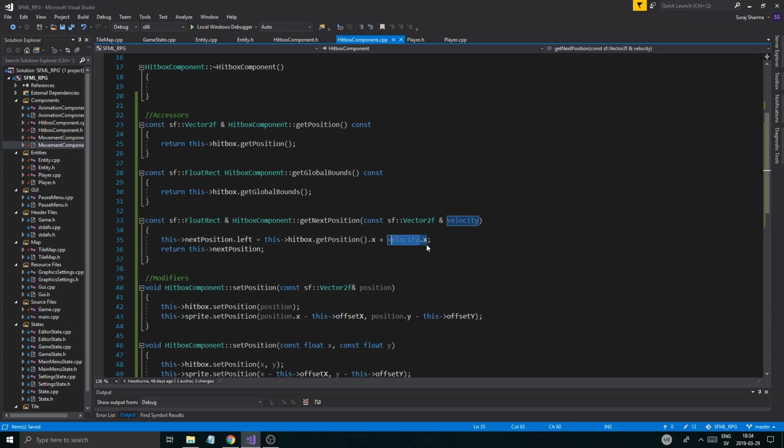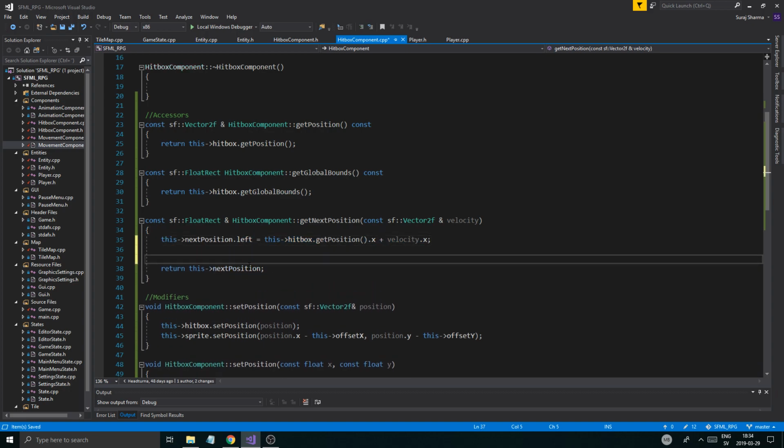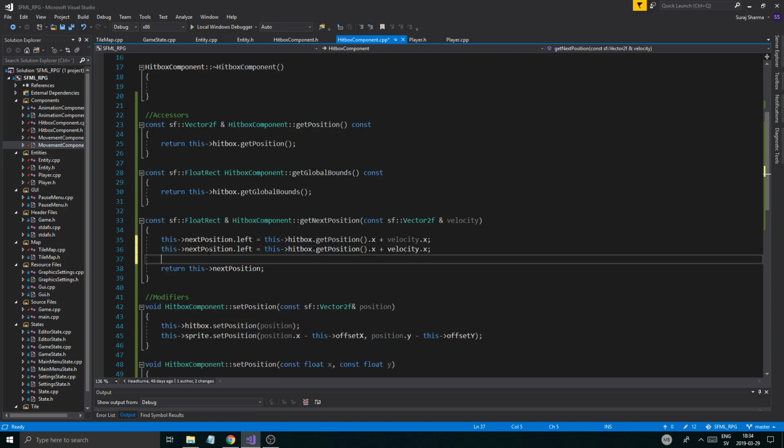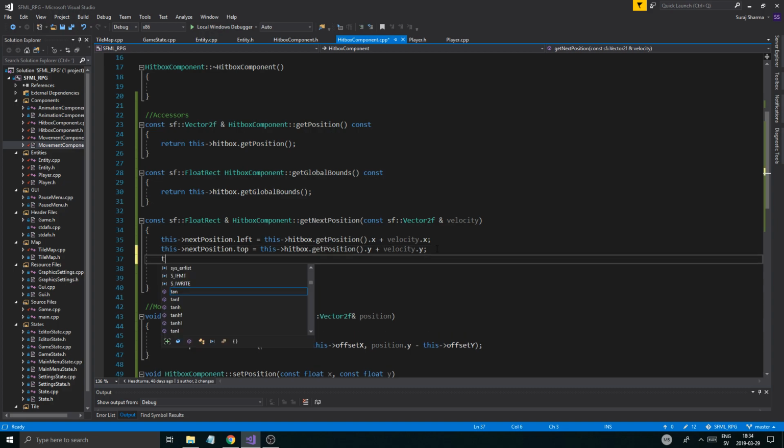And this is already multiplied by delta time, so I don't think we have to do anything else about that. And then, whoops. Come on, dude. We ain't got all day. There you go. So next position dot top is going to be the same thing, but with the Y. That's going to be the next position's Y. And then this.